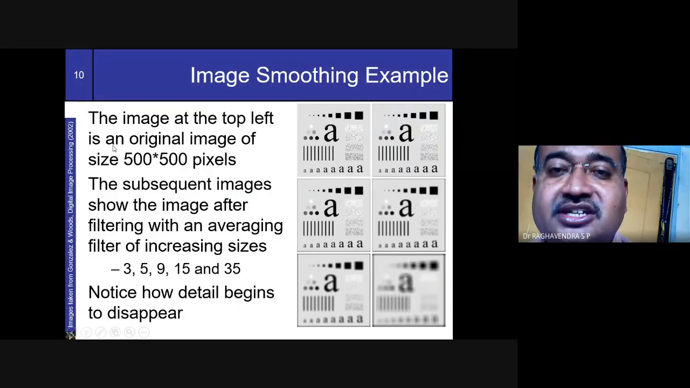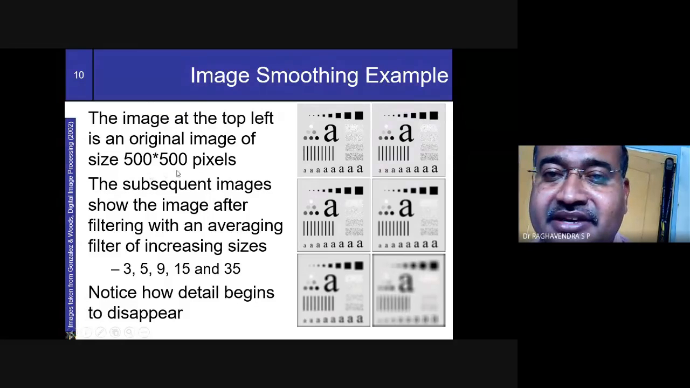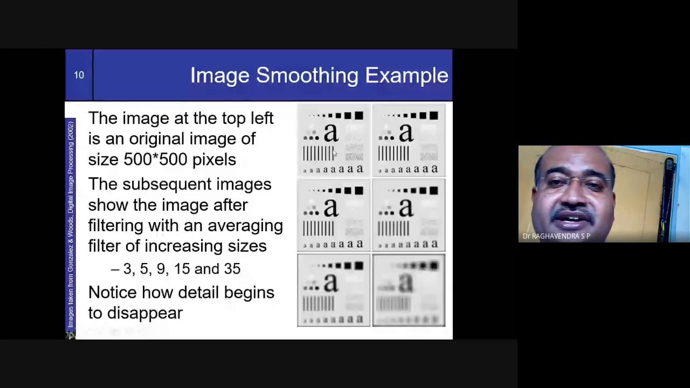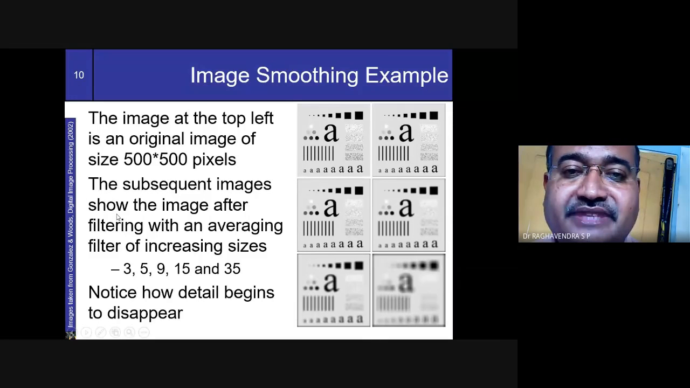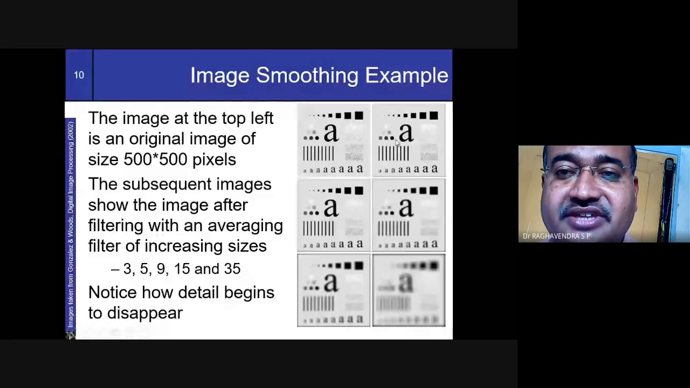The image at the top left is the original image of size 500 by 500, that is 500 rows and 500 columns. Next, we have subsequent images after filtering. The averaging filter increases the size, first a 3 cross 3 filter is applied.